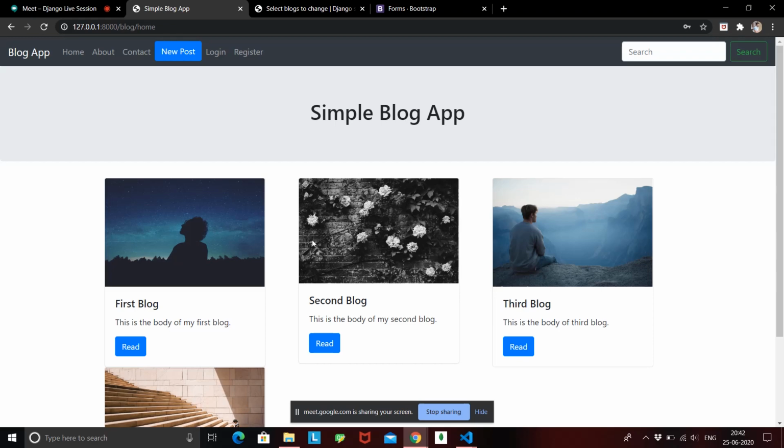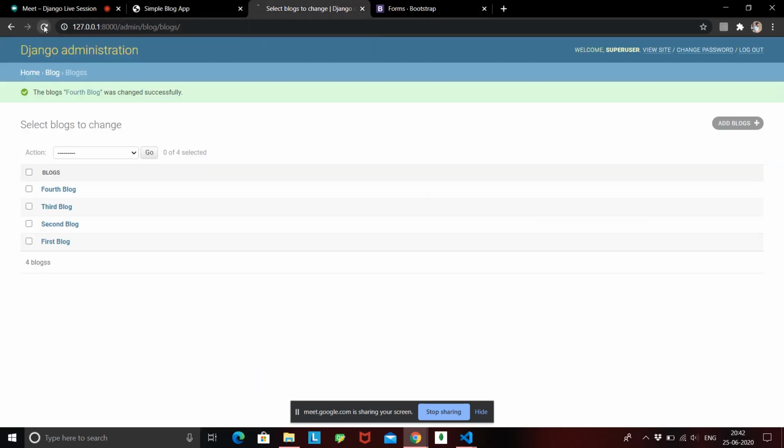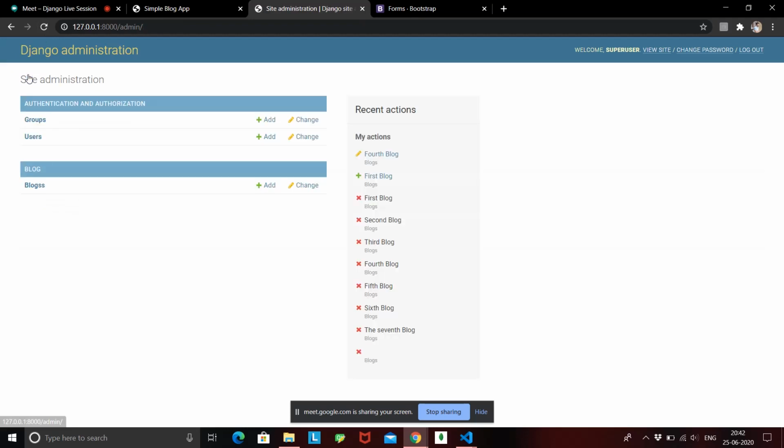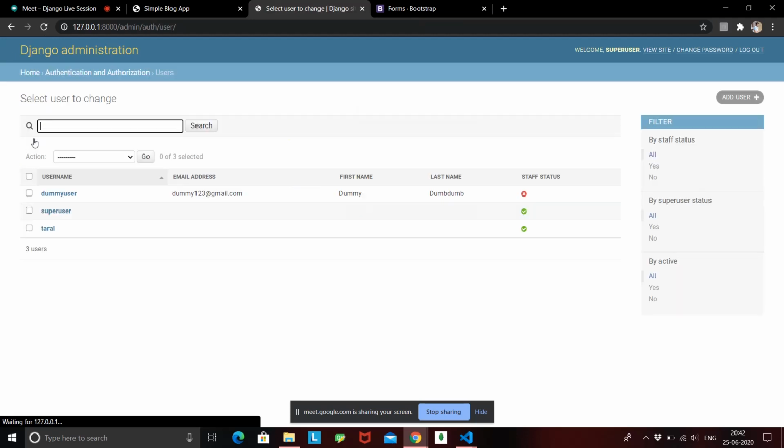And if we need to check if our user is successfully created or not, what you can do is go to your admin page and refresh it, go to the home, and here in users you can see that a dummy user is created. I already have two users, Taral and a super user, but now a new user is created, that is dummy user, that has an email address, a first name and a last name, and staff status is negative because this is not a super user.